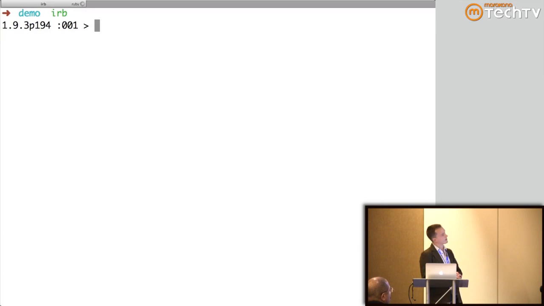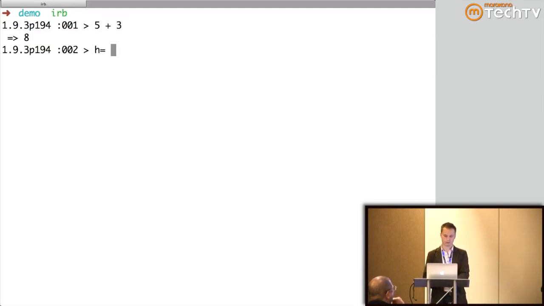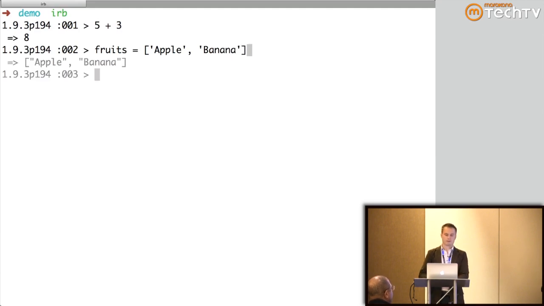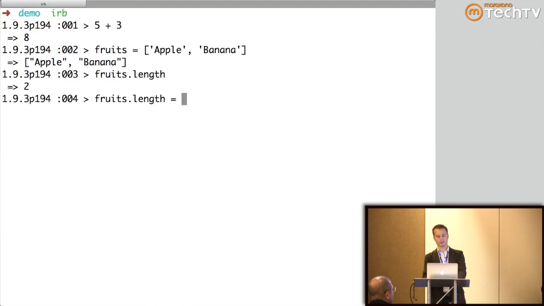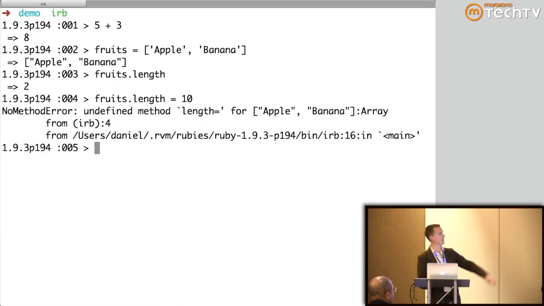IRB is what we call interactive Ruby, and once you have that installed, you can do simple Ruby expressions like 5 plus 3 or fruits equals banana, apple and banana, play with arrays. So you can start testing, like, if I say fruits.length, can I set it to be equal to 10? Nope, I can't. I get a no method error: undefined method length equals. So I cannot set the length using that syntax.